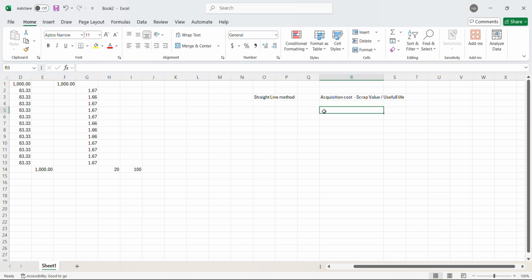So what do we mean? If 1,000 is your acquisition cost, minus scrap value. In this case, we will not use any scrap value, we just say 0, right? Divided by useful life, let's say 1, right?